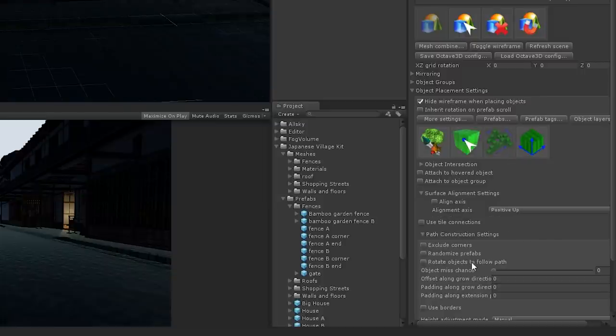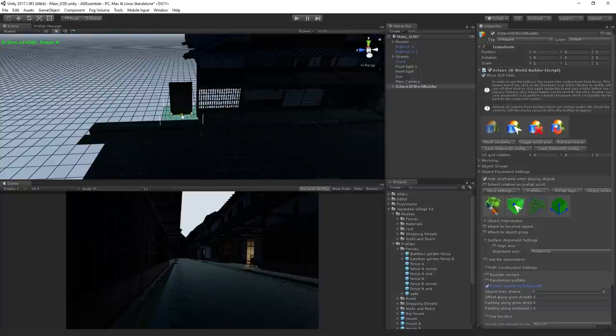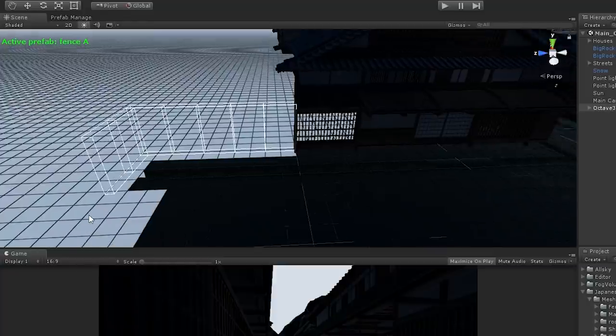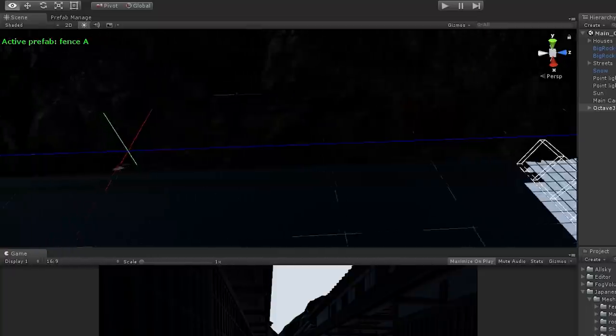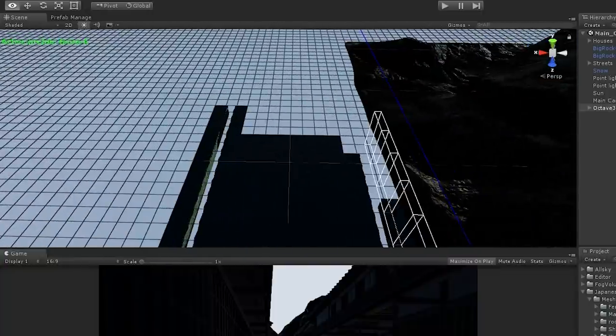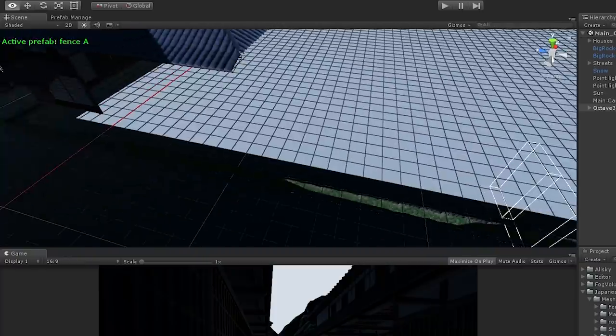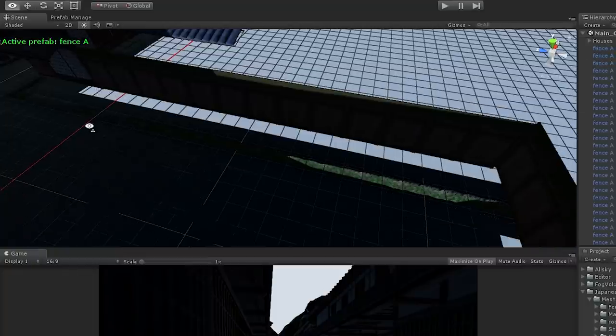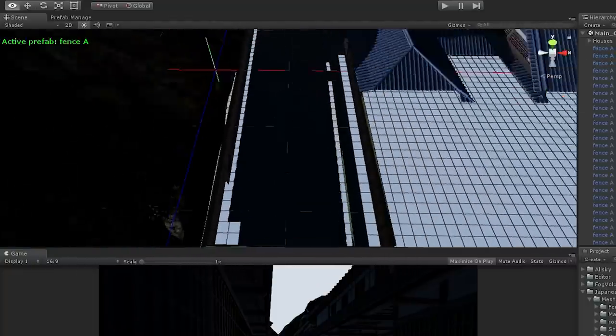I'll make sure that Rotate Objects to Follow Path is active so that as my fence turns, my objects will be oriented correctly. I'll click once to place the start point of my path. As I move the mouse, we can see rectangular gizmos being drawn, which outline where my fence will eventually appear. I'll click to set each of the four corners of the fence, enclosing the flat area outside the houses. When I'm done, I'll hold Shift and click the left mouse button to instantiate the fence.